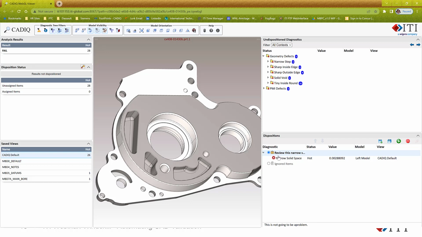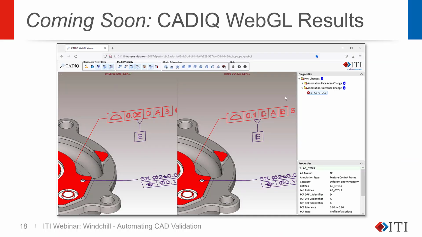So again, this is a new capability that's going to be introduced soon. And you would end up repeating that same process, going through all of your diagnostics until you have dispositioned all of them.